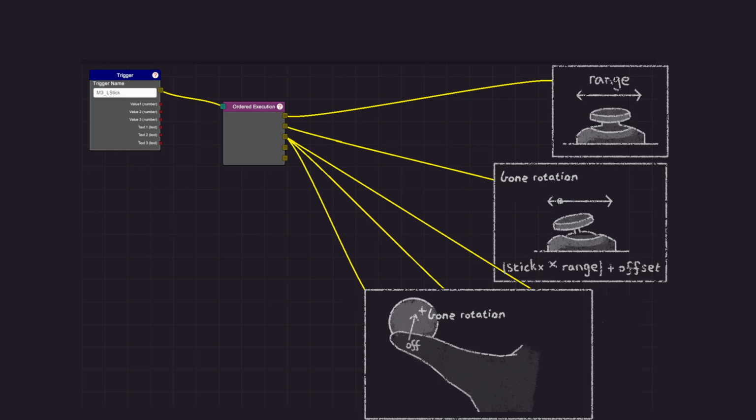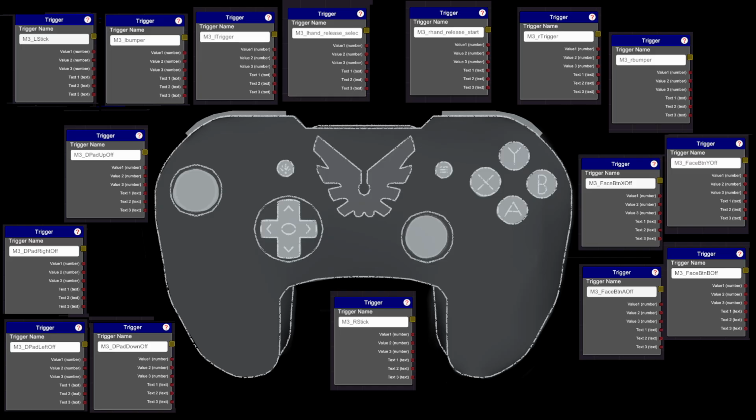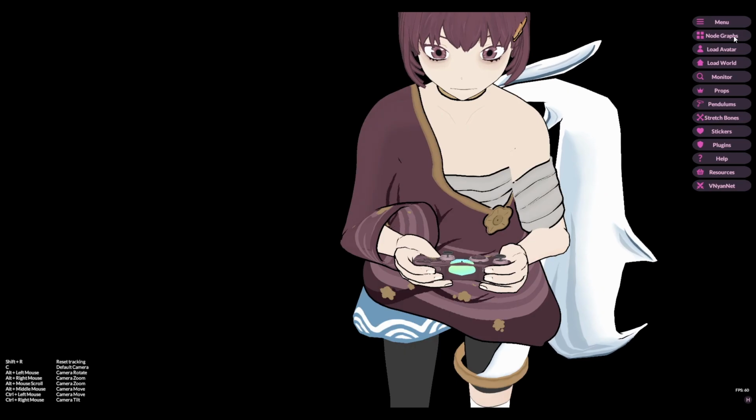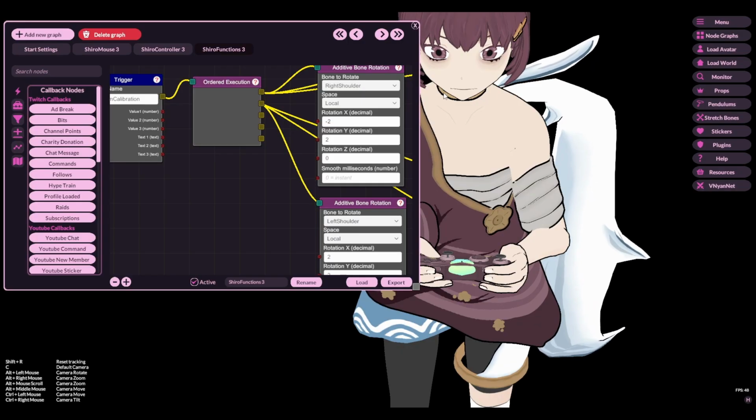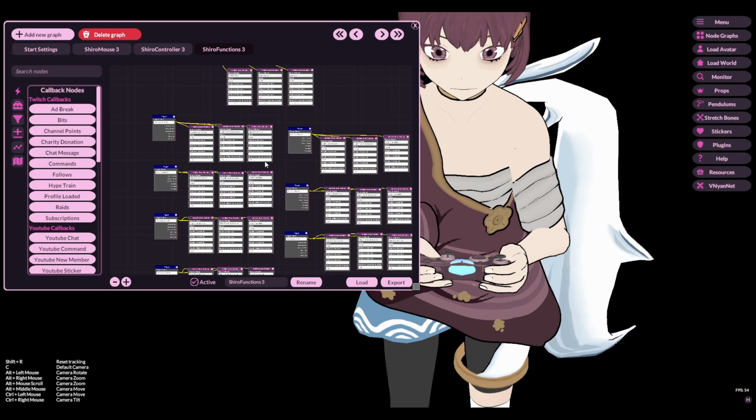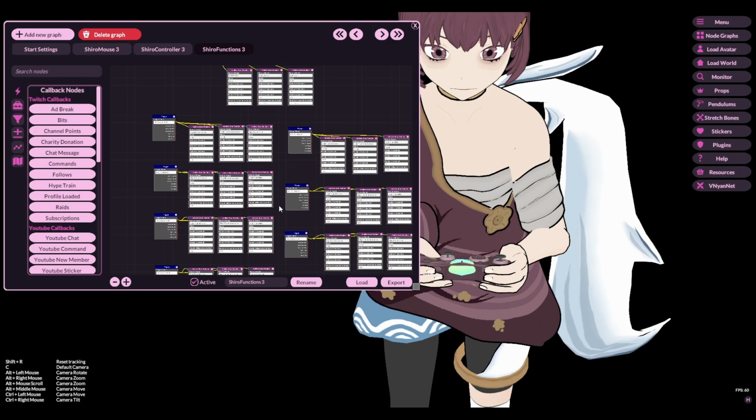When activated, a bone rotation is calculated based on the position of the thumbstick. By adding this rotation to the thumbstick's off state, the model's thumb moves along with the thumbstick. By modifying these triggers, you can customize the on and off finger positions for each controller input. I will now go through the procedure of modifying the Shiro functions node graph for a 3D model.